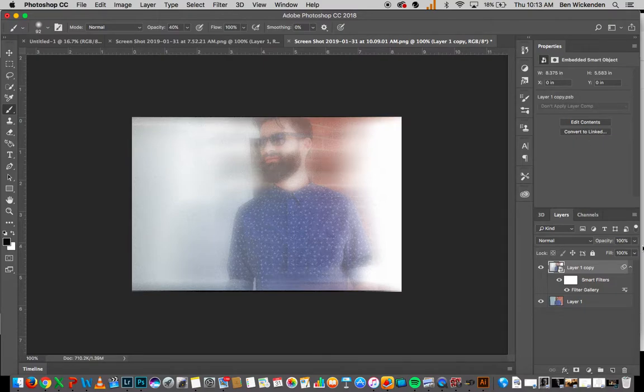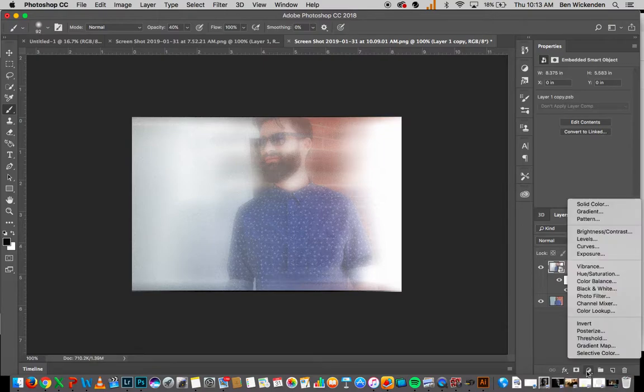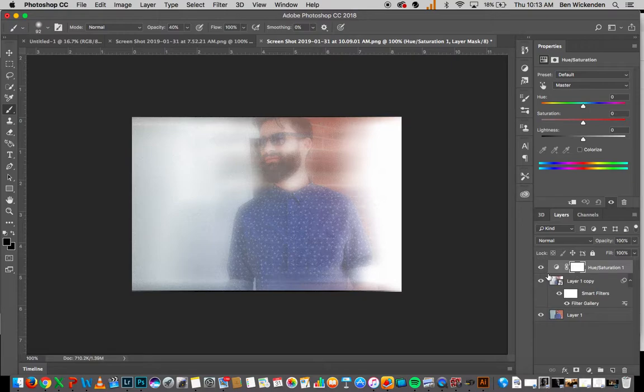Next, we're going to go to the new adjustment tool, which is going to be the half circle filled in. You can click on that, and we're going to go up to hue saturation, which is about halfway down, and we're going to start changing some of these settings. So there's multiple ways you can do this. You can move the cursor back and forth if you'd like to, or you can just change the numbers and mess with it from there. So for hue, go to 92. For saturation, anywhere from 20 to 25. So just play with those numbers, see which one you like best. I'm going to go with 25.